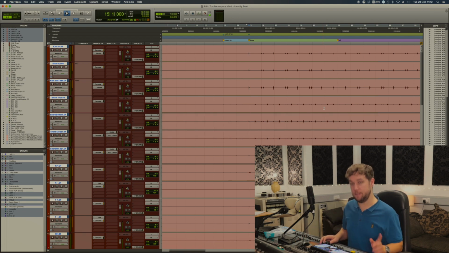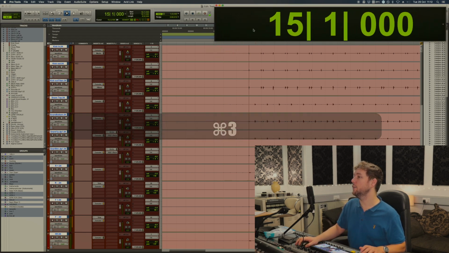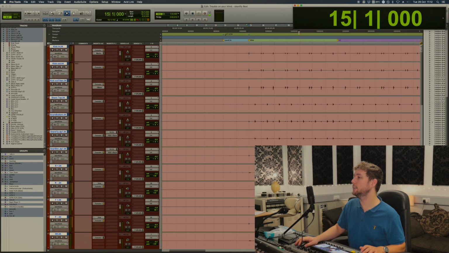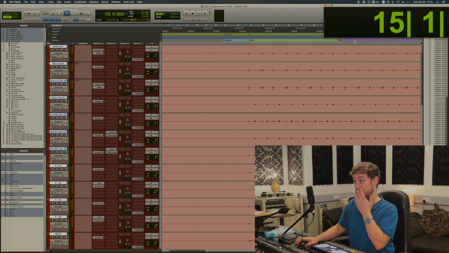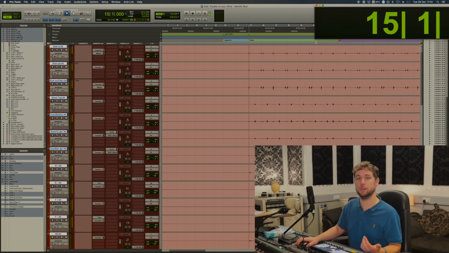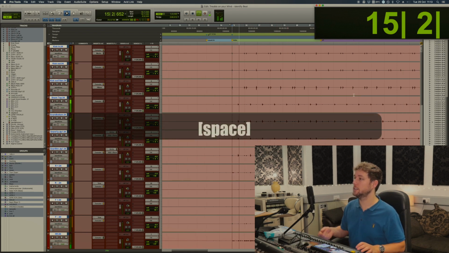The other thing I'll have set up when I'm tempo mapping is a large counter, which is Command and 3 on the numpad. I make it quite big and drag it across to the corner, so I can see where I am visually. For whatever reason, with my workflow I'm just used to having that number up in the corner. Now I just go through and follow along.